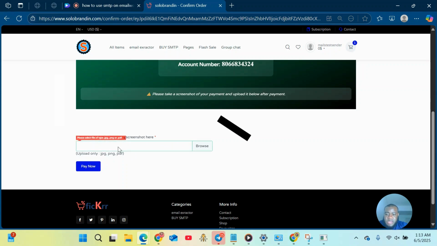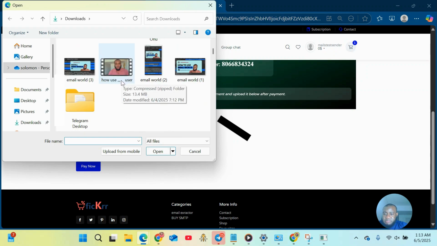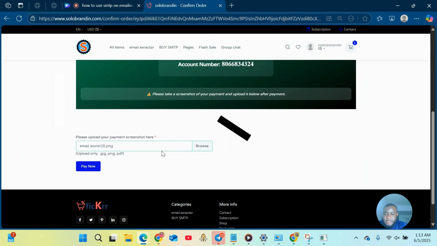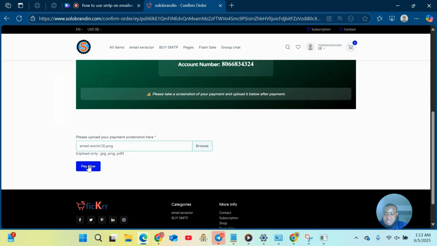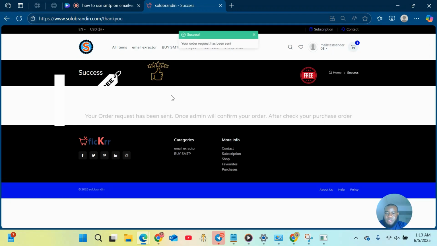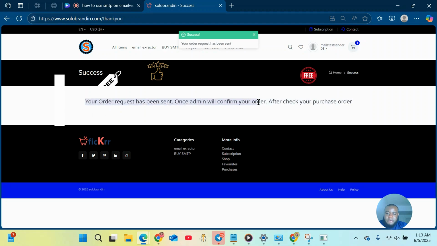Because this is a demo, I can use any payment. I've uploaded a payment and I click pay. Make sure you upload your payment screenshot for review. Okay, we review it and approve. Then I'm going to submit, mark as paid. And you can see your order has been successfully submitted and admin will confirm your transaction and approve the purchase.